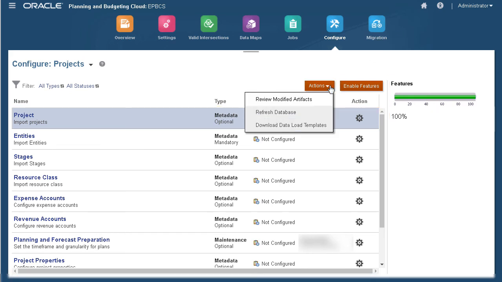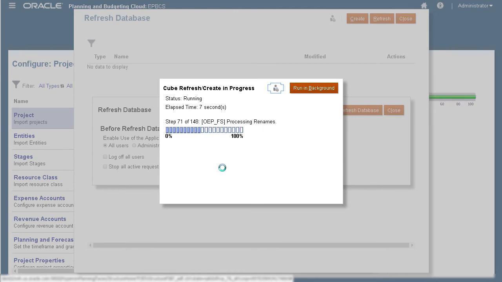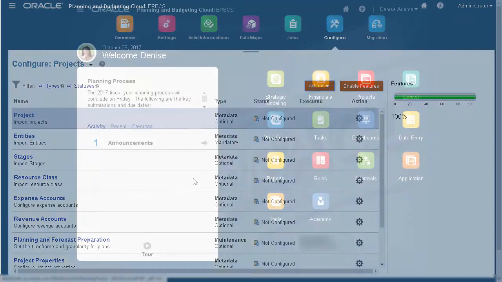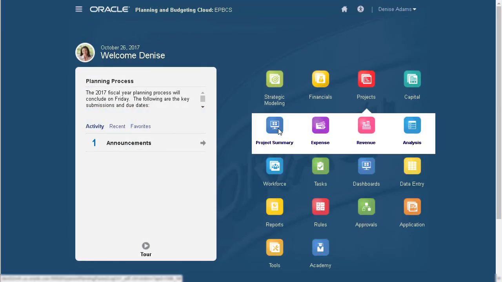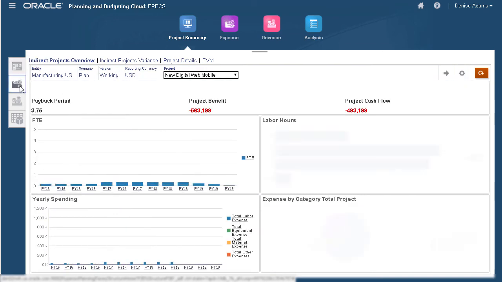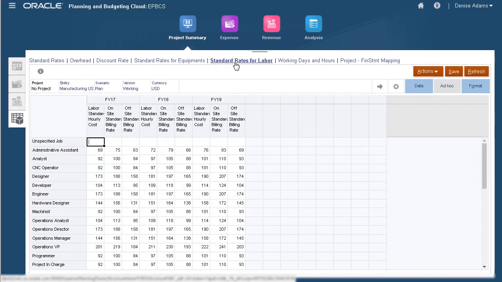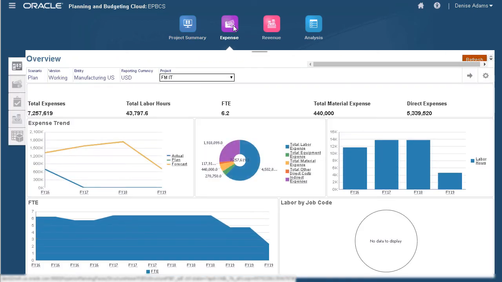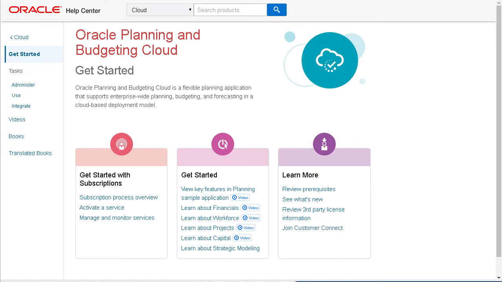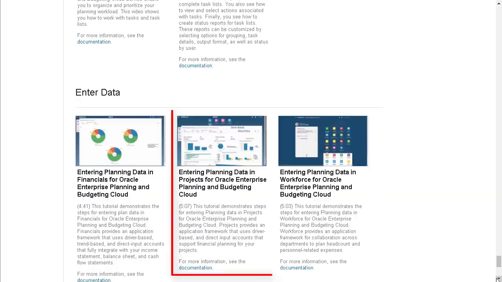Finally, we do a refresh, which incorporates the configuration changes into the application. If you have existing data, you can import it when your configuration is complete. After the project's configuration is done, planners can begin entering information for projects. They can add new projects, enter assumptions for projects, and plan for project expenses. For more information on working with projects, take a look at the Entering Planning Data in Projects tutorial on cloud.oracle.com.